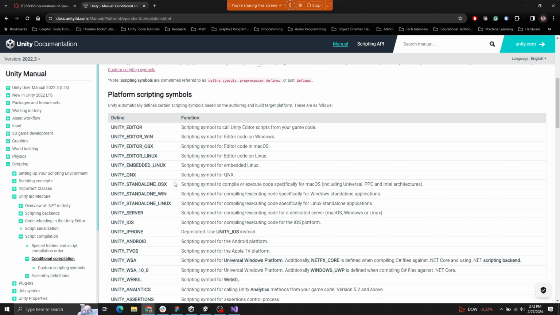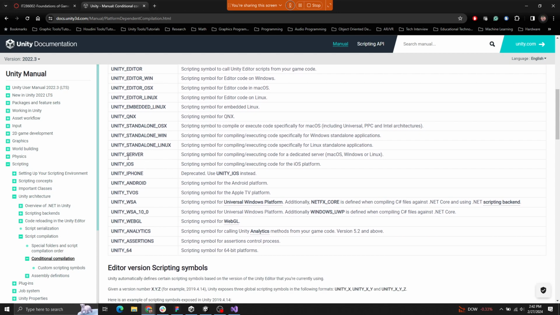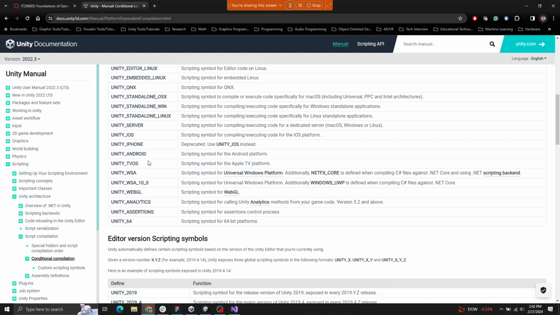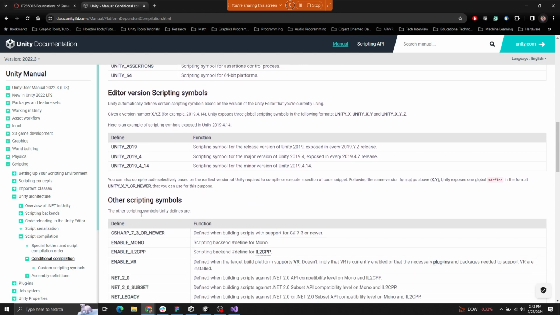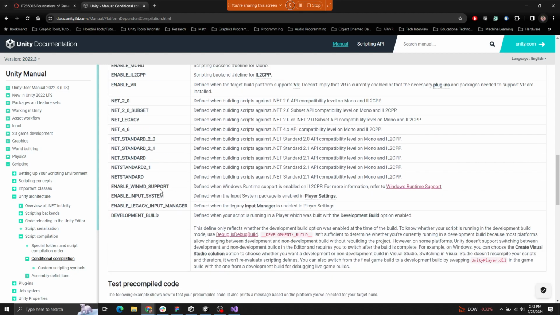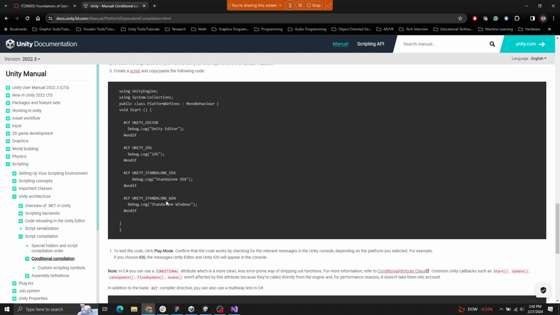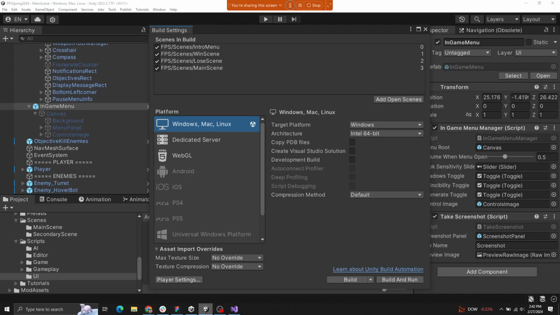And you can check a whole bunch of stuff. Are we in the editor? Are we in some type of standalone build? Are we on the server? Are we on an iPhone? And so on. Which version of Unity is running? You might do different things based on which version of Unity is running. And so on. And so anyway, these are called conditional compilation. It's something we stumbled upon.